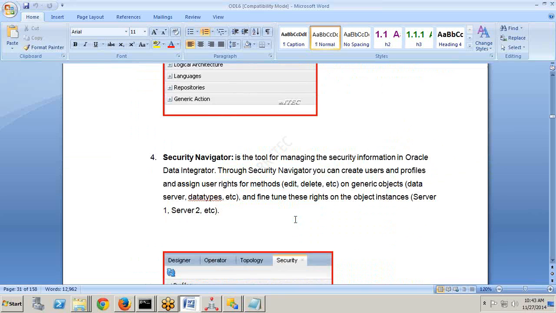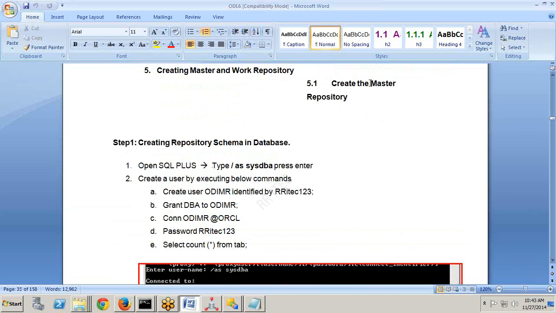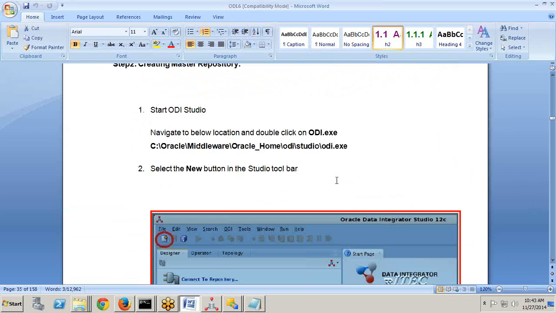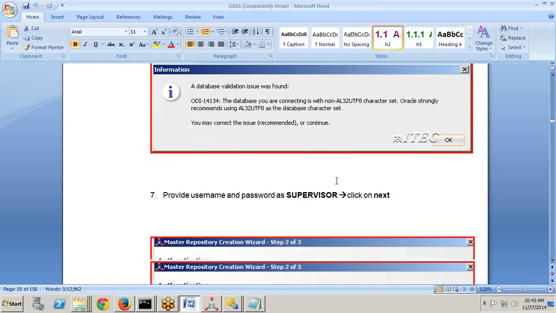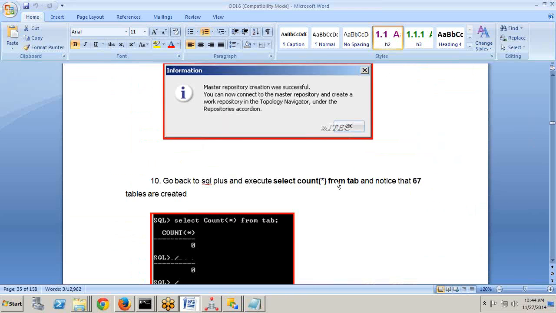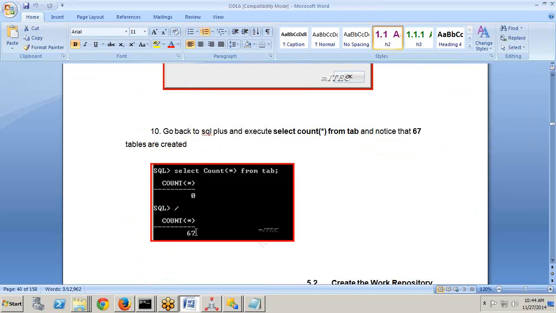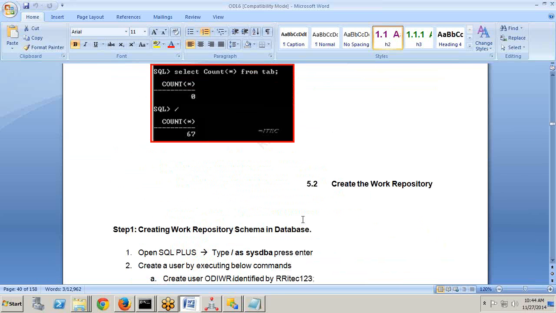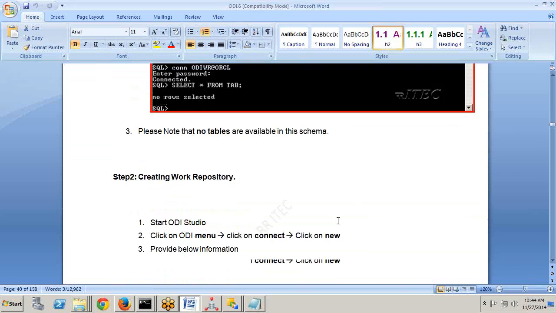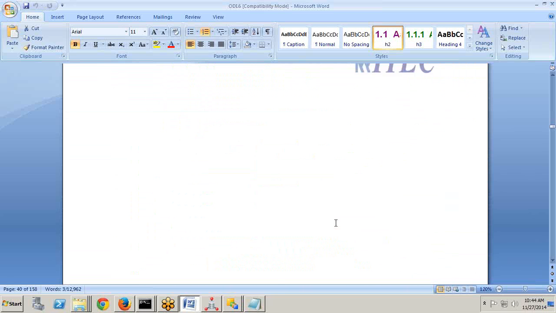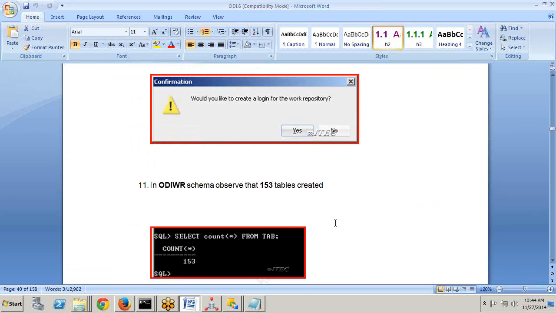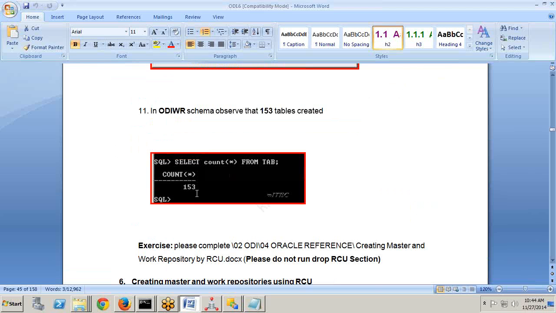If you see here, I am trying to create the master repository. At the end of that, what we get is 67 tables. So 67 tables together is called the master repository. Similarly, we are trying to create the work repository here. In the work repository, at the end of this, how many tables are going to be created? 153 tables. So 67 tables make up the master repository, and 153 tables make up the work repository.